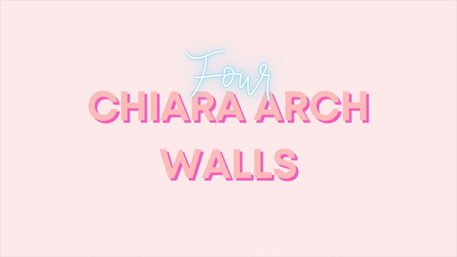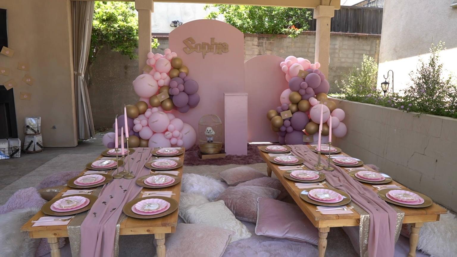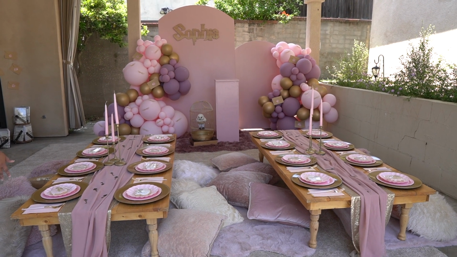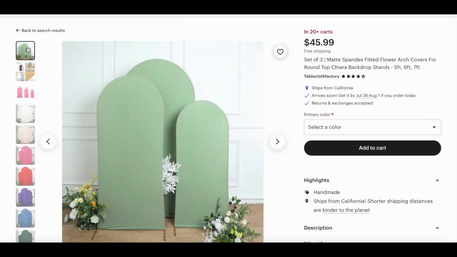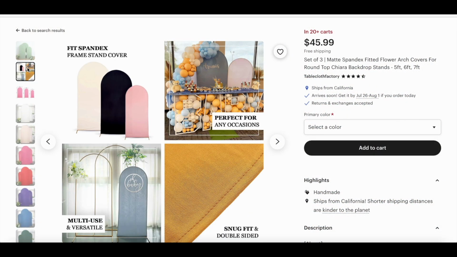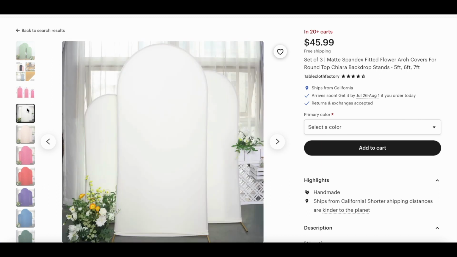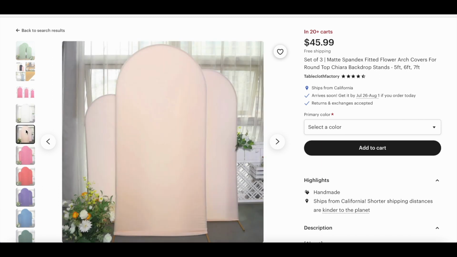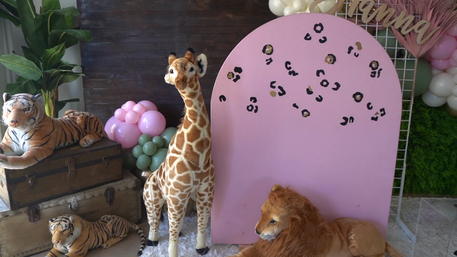Number four would be Chiara arch wall panels. Chiara arches are quite literally the most used and most popular backdrops industry-wide at the moment. They're typically made of wood, but there are also options to recreate the look with metal collapsible arches and fabric covers. Some people also have DIY budget versions made out of foam board and similar materials as well.